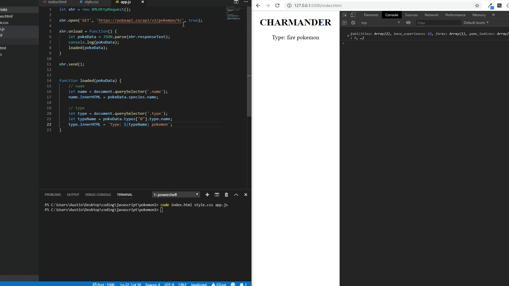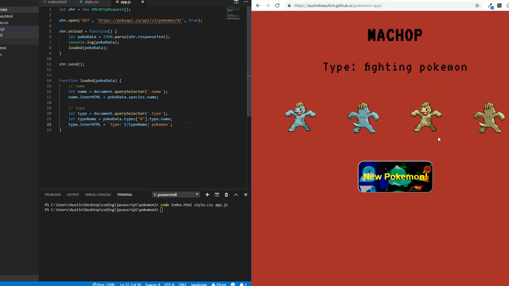Perfect. And let's check it for Mew. So 151. Save. Type psychic Pokemon. So it dynamically gives whatever the API spits back for the Pokemon's type, right? So that's kind of neat. Let's go back to 4 for now. Charmander, type, fire Pokemon. Great. All right, so we have name, type, and now in the original we have the images.